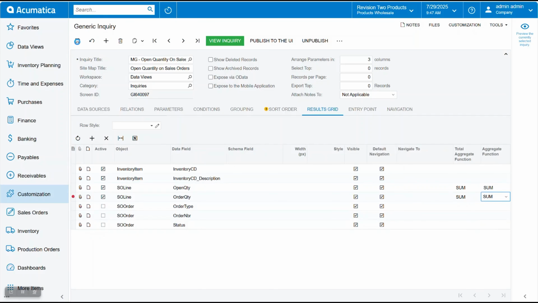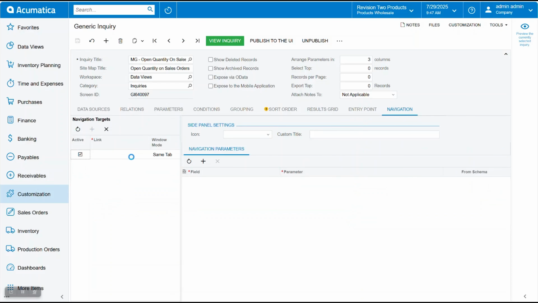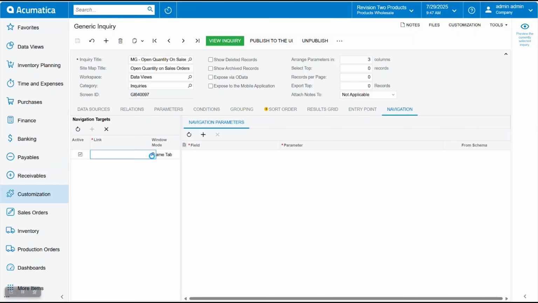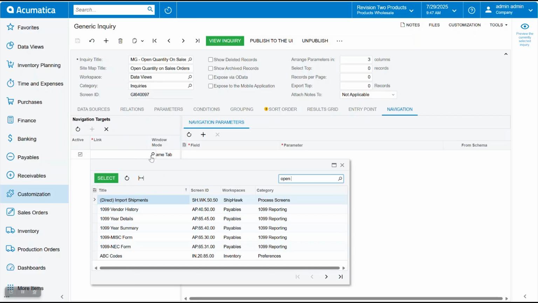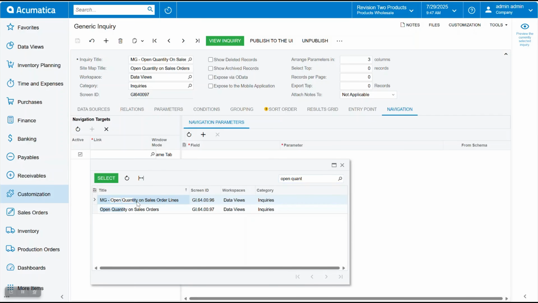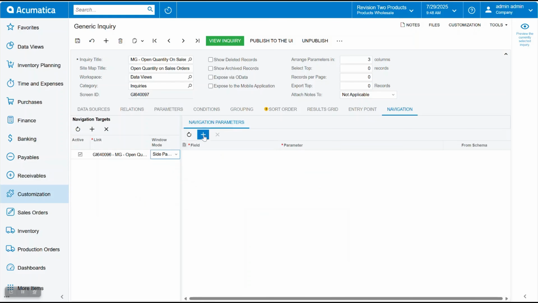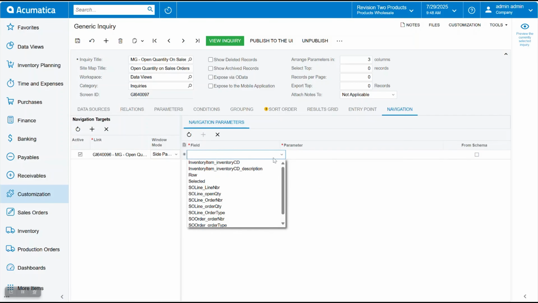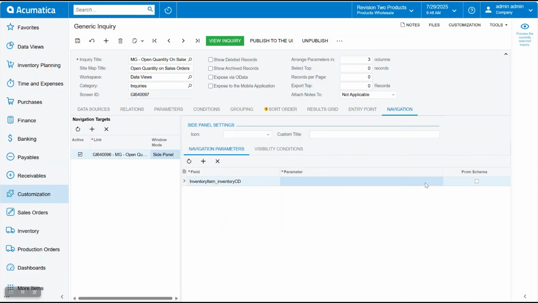Now we're going to add the side panel to the summary report. We're going to change the window mode to side panel. We're going to connect the inventory code to inventory code. We can give the side panel an icon, and we can also give it a custom title.